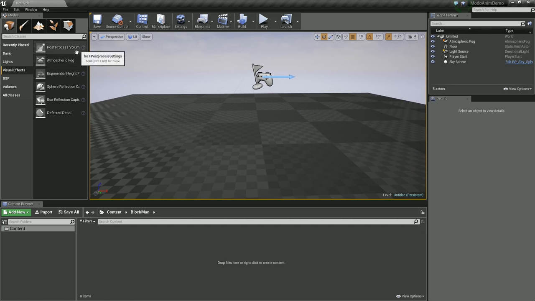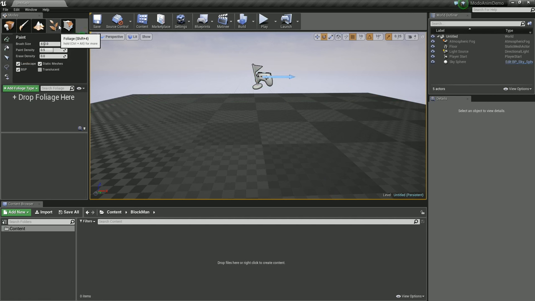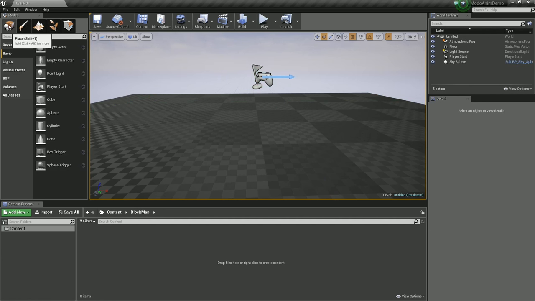Over here, you've got all your primitives. You've got recently placed ones, basics, lights, visual effects, all your stuff right here that you want to put in. You've got your painting palettes, your landscape, and foliage. You've got geometry editing for BSP volumes, which are active volumes inside of the editor. And over here, you've got your outliner of your scene, what all is in your scene. Here, you've got your properties for your object or all the details. And then down here, you've got your content browser.